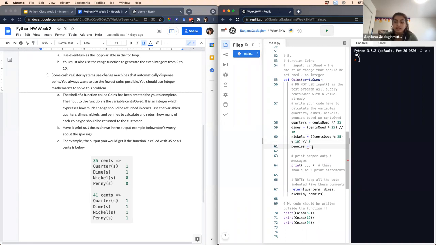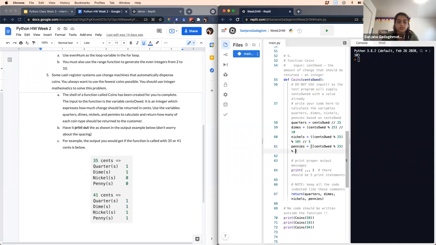And then last but not least, we have the pennies. So this is just cents owed modulus 25, modulus 10, and then for this, we would just have the remainder when you divide by 5, because that's already the number of pennies that you would have.